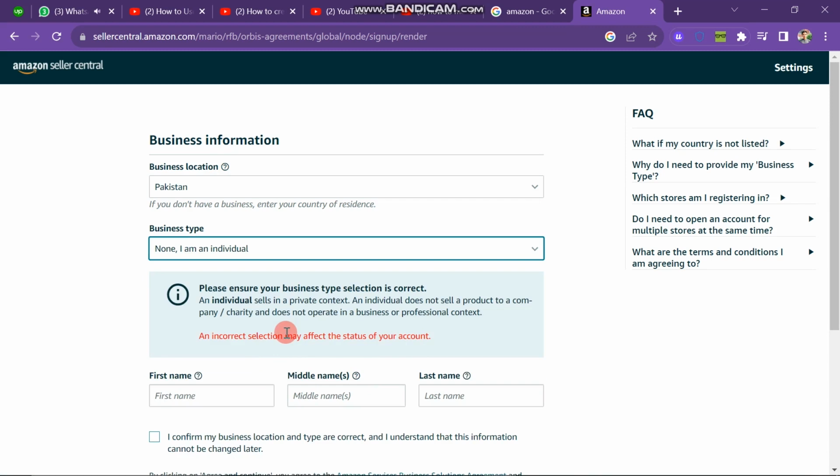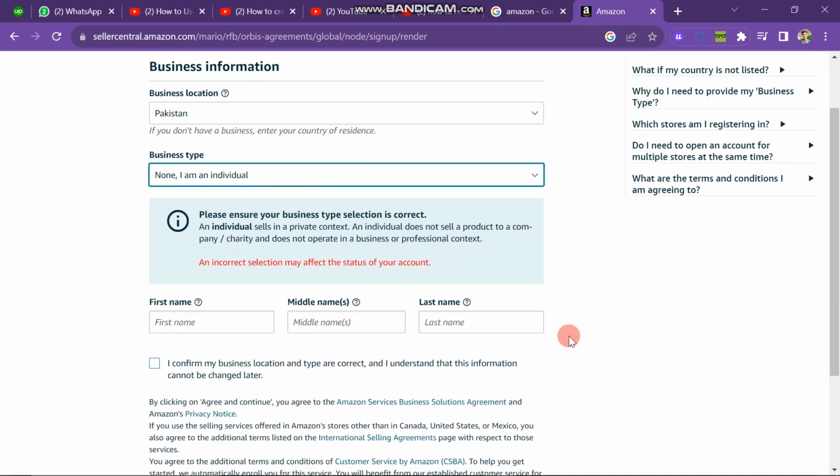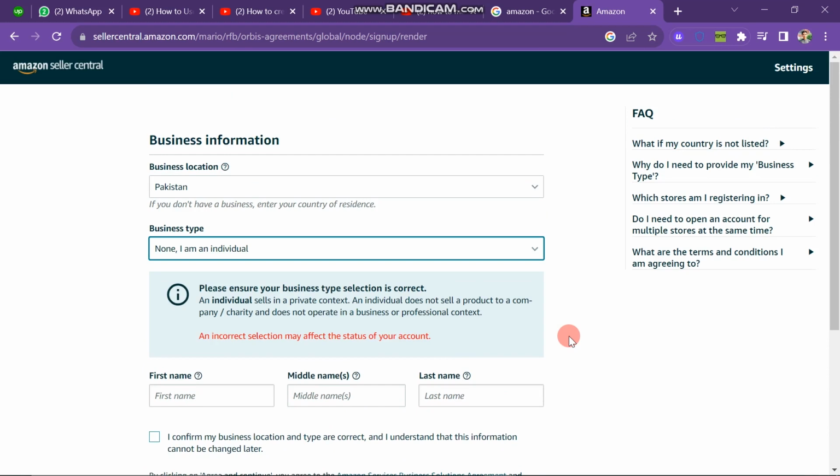And here you can see that it says please ensure your business type section is correct. An individual sells in a private context. An individual does not sell a product to a company or a charity and does not operate in a business or profession context. So I will suggest you read all of these terms and policies before signing up as an individual.